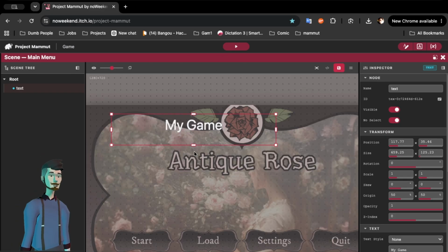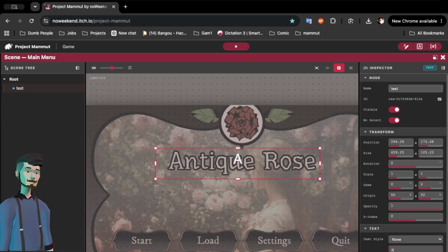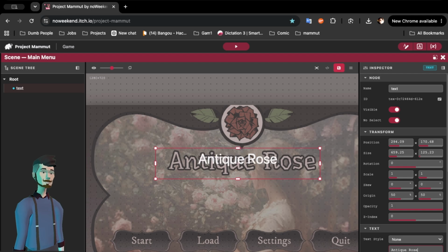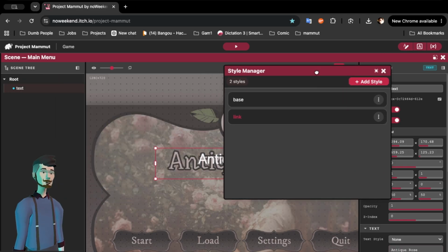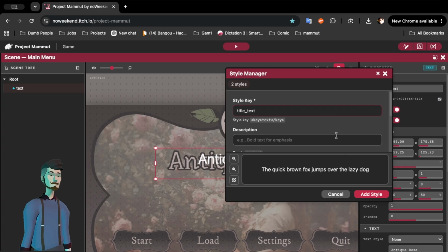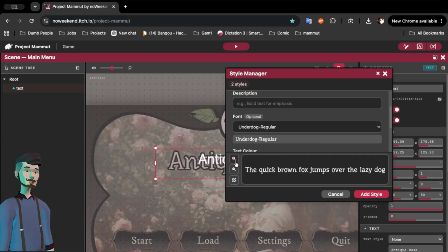Okay, so the first thing we want to do is the text. So let's get this down here. Let's get this the same word, antique rows. Now, if you remember from the last video, it's always best to set up our font style separately. So we're going to go up here to the style manager. I'm going to add a style, call this title text. It's going to be using the underdog. Let's see a little preview here.